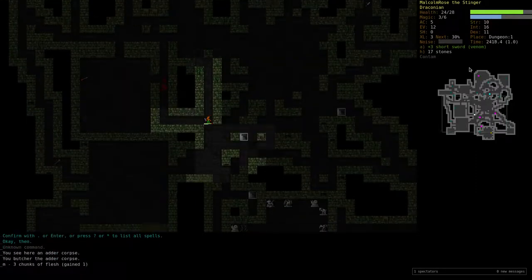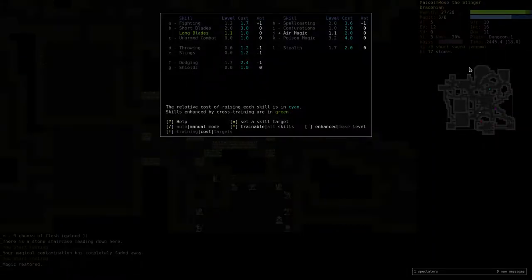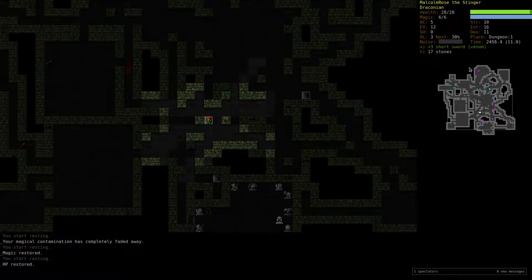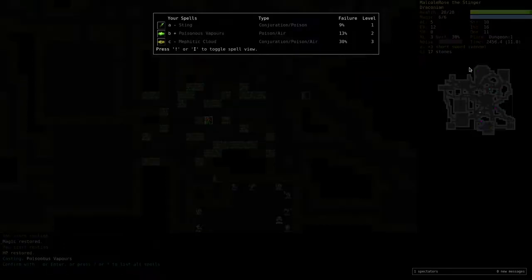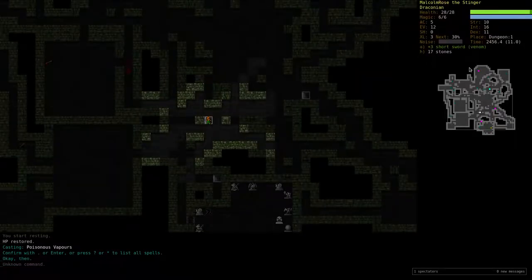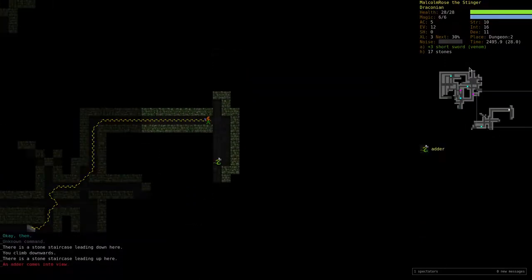Yeah, I think I actually made a mistake in terms of my skilling here. I shouldn't have put any experience into short blades, despite finding this thing. Oh, it's a short sword. I don't know why I thought it was a dagger. That's why it's not below one delay yet. Yeah, just kind of simple mistakes for not playing for a while. Anyway, yeah, poisonous vapors is so good. So good that it's just kind of silly for me not to train air.